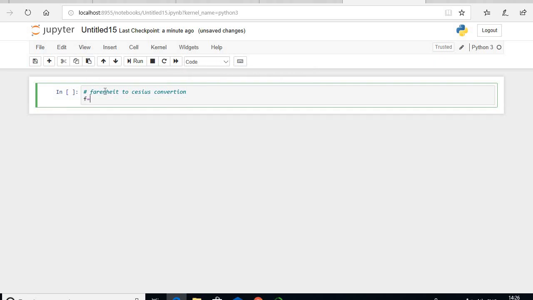F is the variable where I will enter the temperature. Float. You must convert the temperature in floating point. This is the type class float. Next, I have to accept it from the user using the input method. Input method is a method by which you can enter any value from the user. Okay. Within a double quotation, I have to enter the message what user will enter. Enter the temperature in Fahrenheit. Okay. Now this is the code.